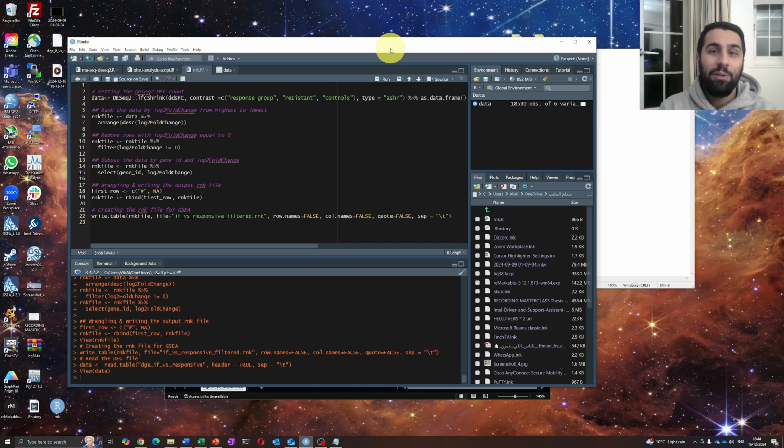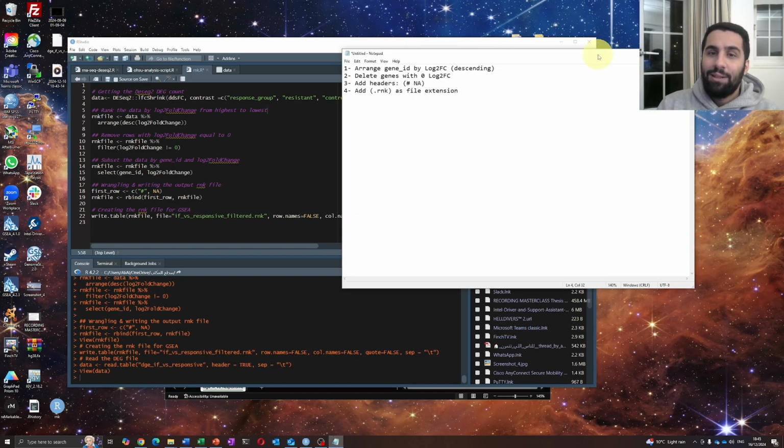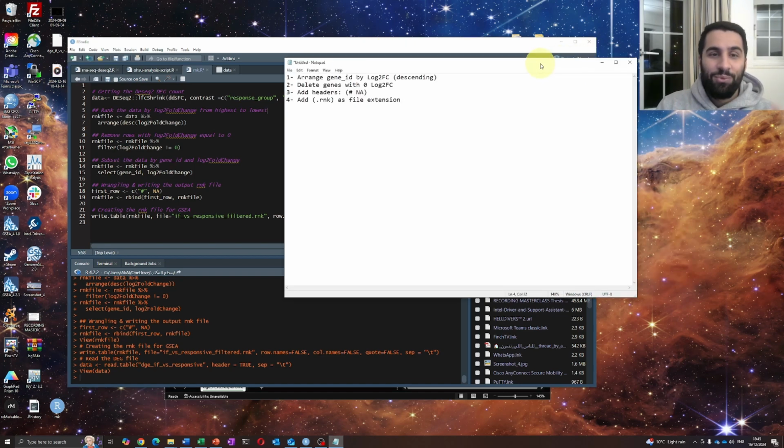And from that table, you will structure your RNK file, which then will be put into the Broad Institute's GSEA tool, so you can see which biological pathways are enriched. So there are a couple of ways to prepare the RNK file. You can do it either with R or with Excel. And there are sort of 4 rules to prepare the RNK file.